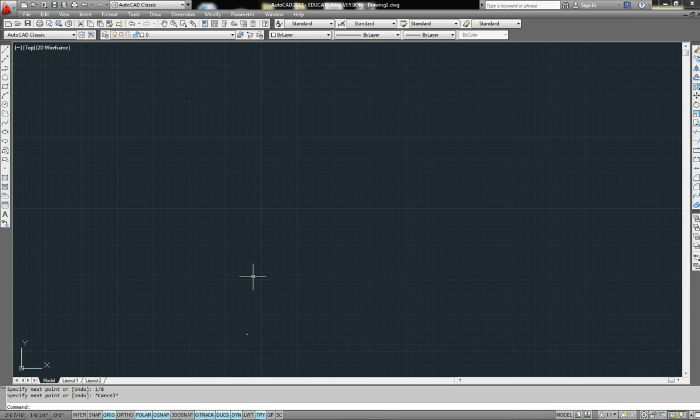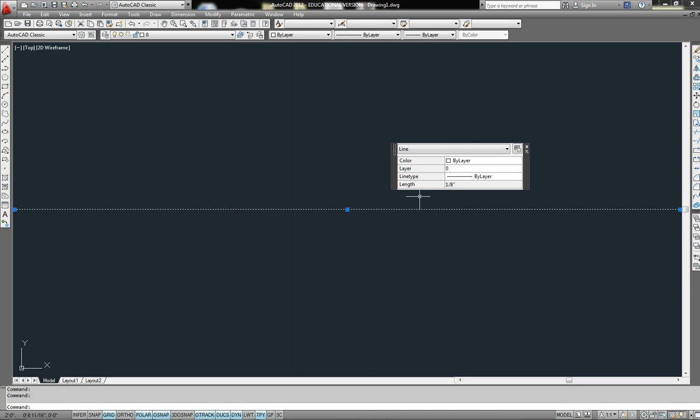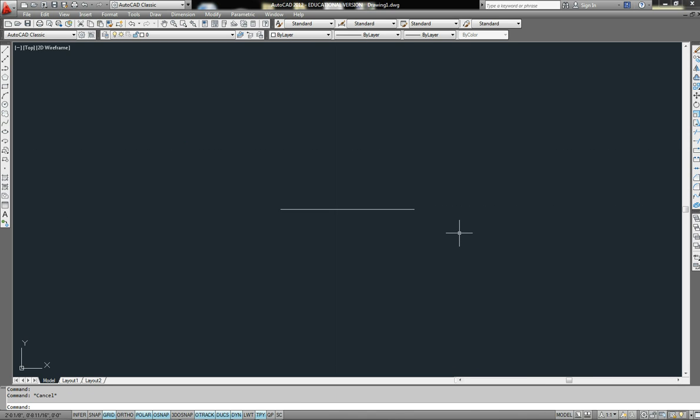Now notice if we auto zoom, double click the scroll wheel again, that line went from really small to really big. The length of the line hasn't changed. We can verify that by double clicking the line, bringing up the properties palette, noticing that the line is 1/8 of an inch. Again, that length doesn't change no matter how far in or how far out we zoom. Escape again cancels our selection. So now we have a line that's 1/8 of an inch long.